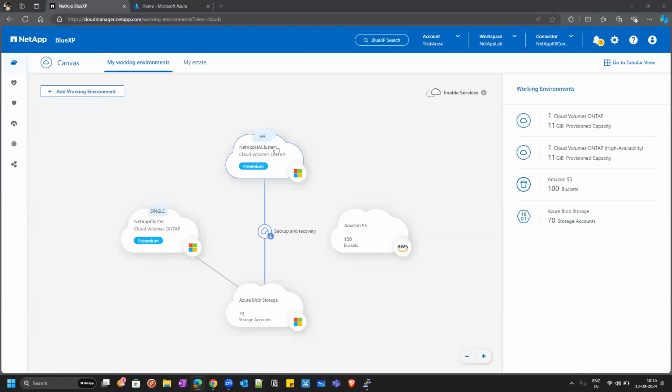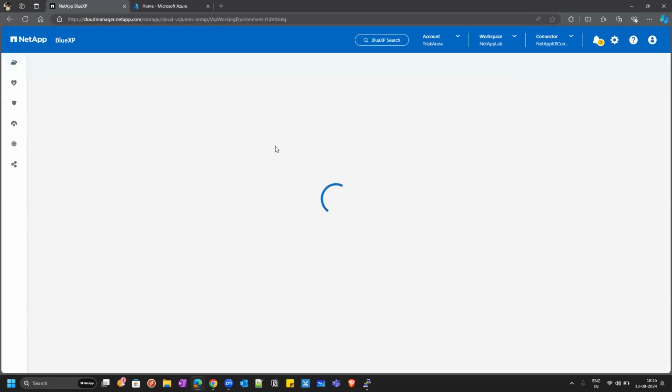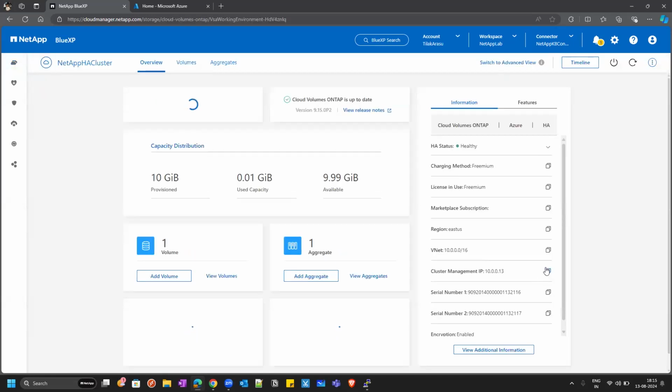To understand how to map your managed disk for an HA cluster in Azure, let's log in with the cluster management IP. I have copied the cluster management IP. I am connecting to the NetApp CVO HA cluster using the cluster management IP. Run the command as shown.